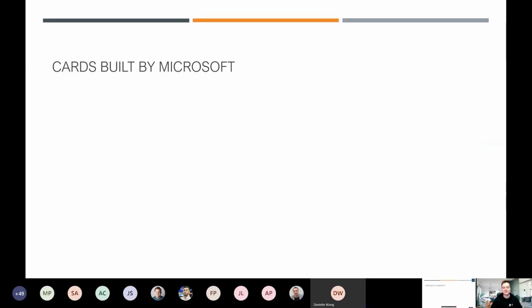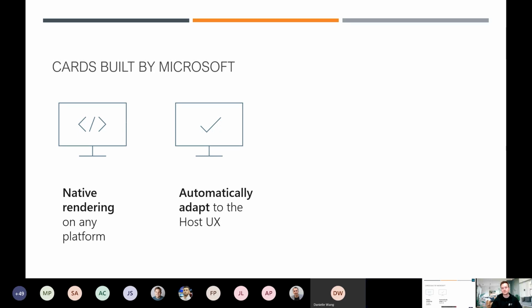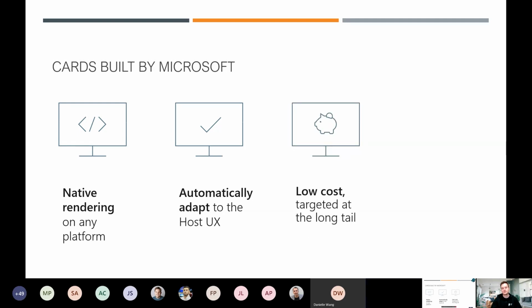All right. So what is special about the cards built by Microsoft, actually? First of all, as I said, this is technology that is natively rendered on the platform that is using the SDK. The content is automatically adapted to the user experience of that host. And thanks to that, this technology is somehow low cost, because you don't have to create a separate layout or separate composition of the content for each host where you want to display it. So you don't have to create one content layout for mobile, one for desktop, and so on. You just focus on the content, and then it's displayed accordingly.